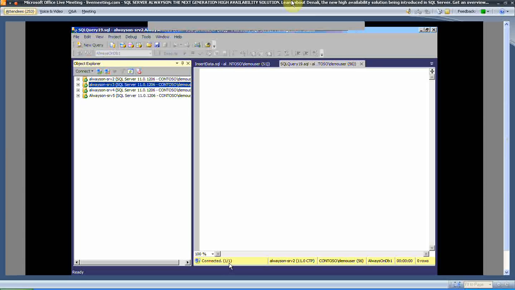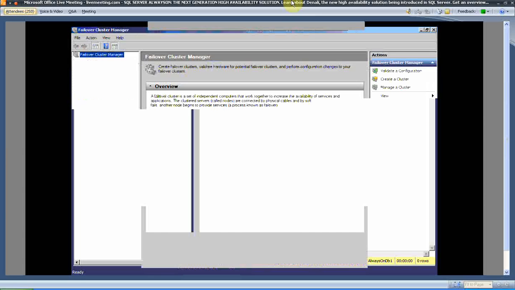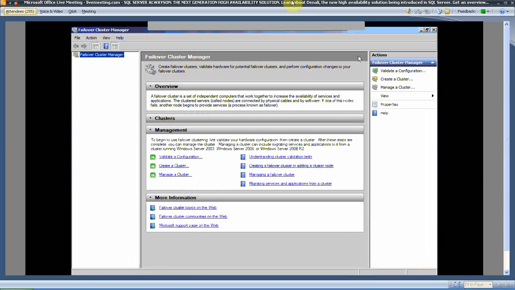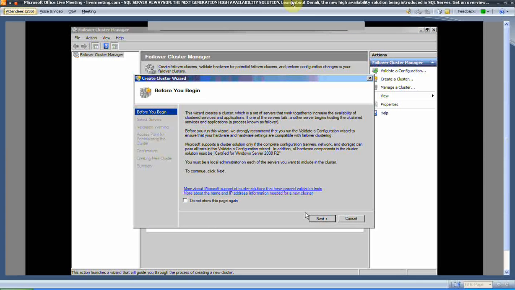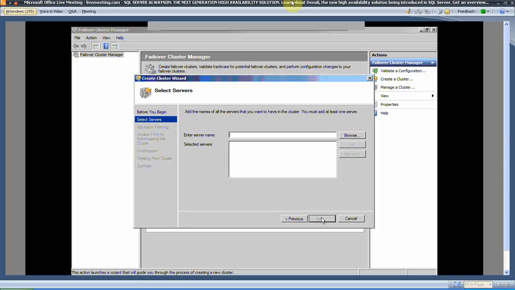So I'm going to open up our Failover Cluster Manager, and what we're going to do is create a cluster. And off to the right, I'm going to just select Create a Cluster. And we have our nice welcome screen that we'll be seeing with every wizard. And we're going to enter our server names. So we'll enter in server 2, server 3, server 4, and server 5. Once we've put in all the servers that need to participate in that particular cluster, we'll select Next.